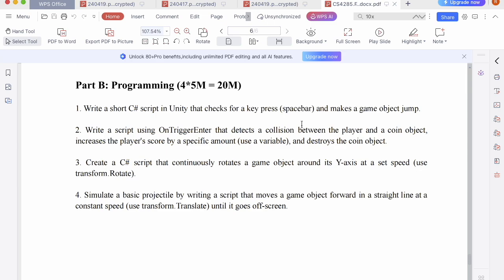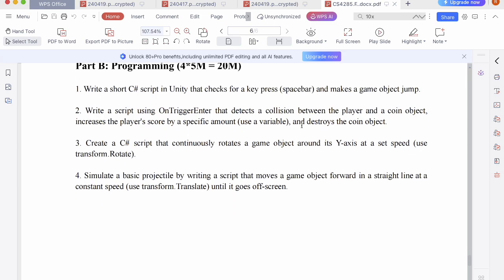Yeah, now the fourth one. Simulate a basic projectile by writing a script that moves a game object forward in a straight line at a constant speed until it goes off screen. So you just need to define a speed variable and translate it along the z-axis, and when it goes off the screen, which means when its z coordinate crosses a particular value, destroy it.